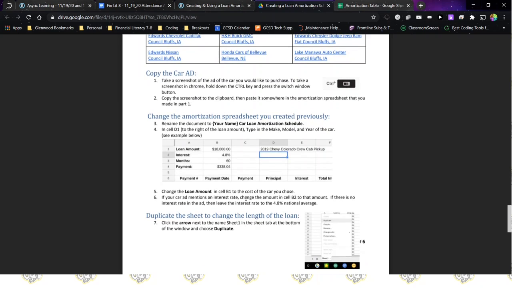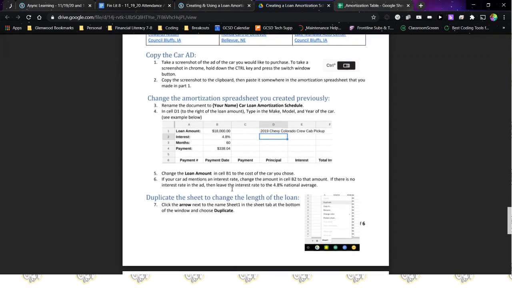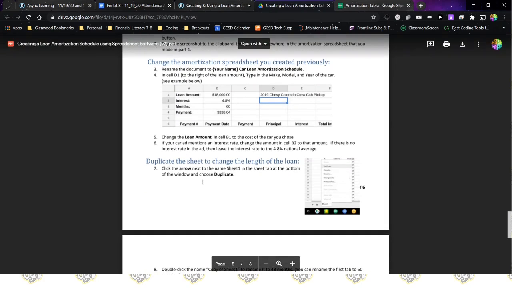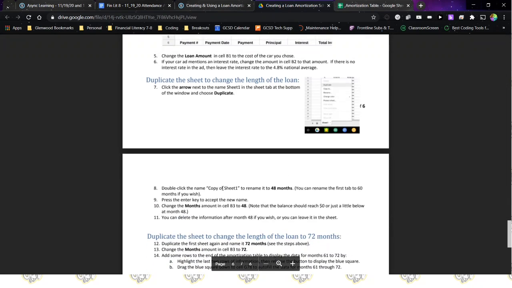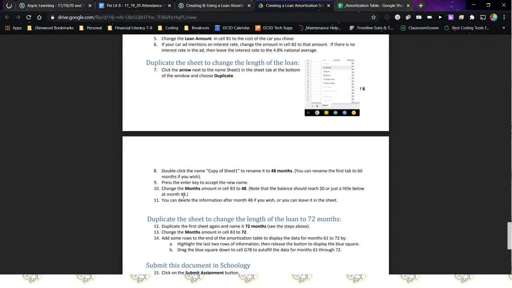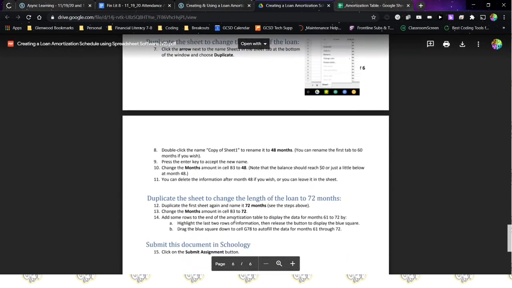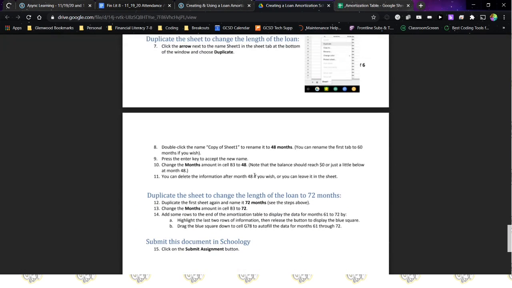And then once you make those changes, all the rest of the spreadsheet that you created, all of those monthly payments and interest and everything will change down through there. Then you're going to duplicate the sheet, and it gives you instructions how to do that there. You're going to change the copy, the new sheet, to 48 months, and change the months amount up here to 48. And then you also need to delete the information after month 48, because otherwise it'll give you negative amounts, because it's going to zero out after month 48.